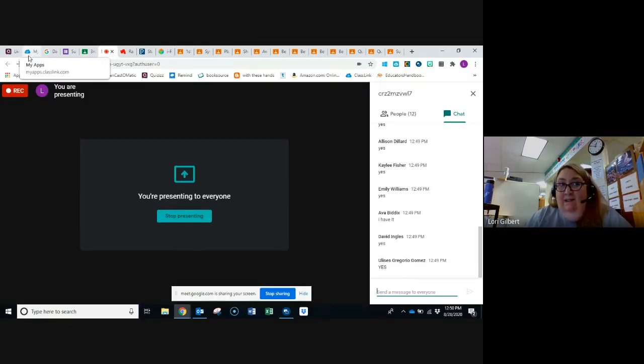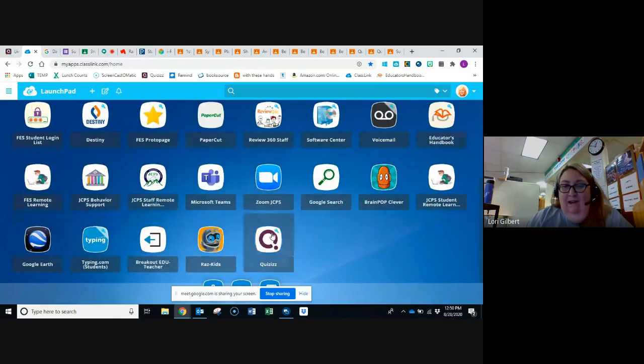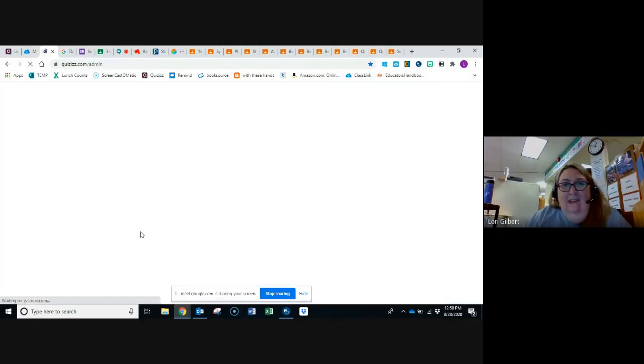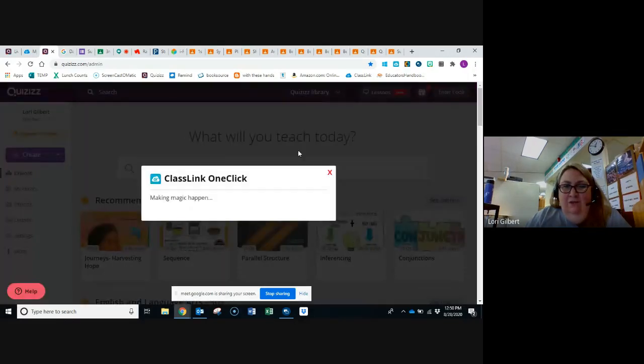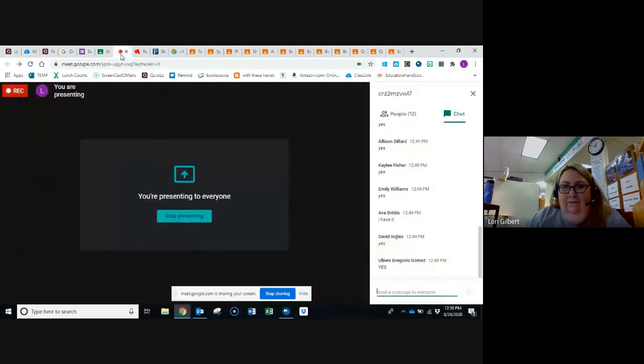All right, I'm going to go back to my My Apps tab. And I want you to click on quizzes. Now yours is going to look a little different than mine, and that's okay. But click on quizzes. Mine asked me to save my login. Yours probably does not. So if it does ask you to log in, you can click log in with Google, but I don't even think it does that. I think it should open to a page where it says, and yours will say, I'm the teacher, so mine looks different. But at the top, yours should say enter join code, right? Let me see.